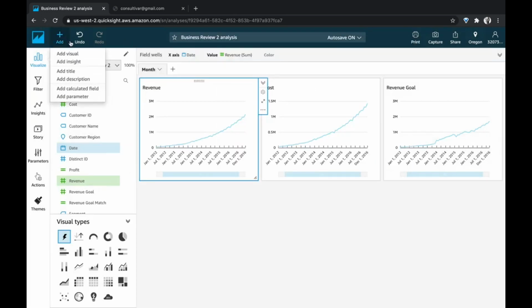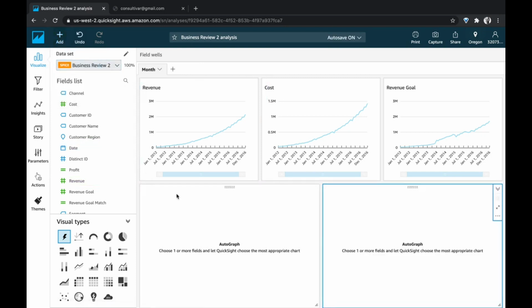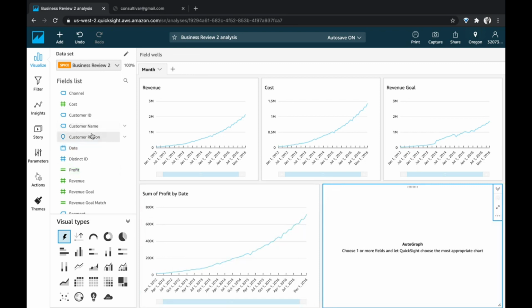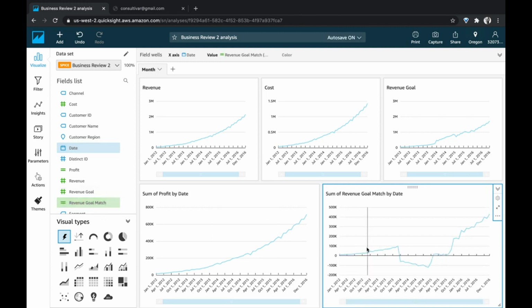Okay, let's create two more graphs here. One, two. And we're going to use date and profit. And then, oops, sorry, I need to do profit. Profit. And then this one will do date and revenue goal match. So you can see there's a period of time in 2014 where we did not match our revenue projections.